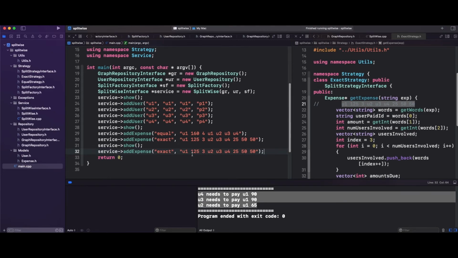Now let us settle the things. Okay. Let us say u2 paid 65 rupees, and then there is only one guy involved, u1, and u1 needs to pay 65 rupees. Okay, I'm settling out for all the users. u3, u4: u3 needs to pay 90, u4 needs to pay 90, and then once you do show here, there shouldn't be anything.